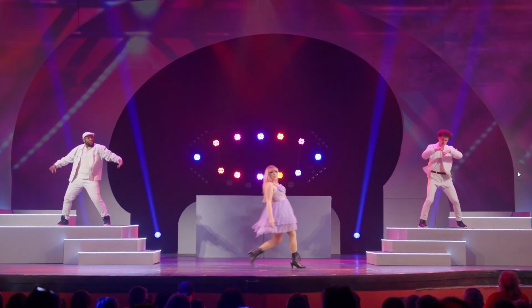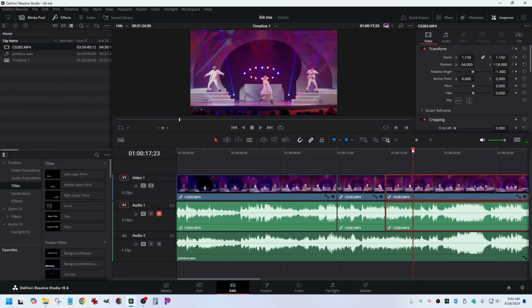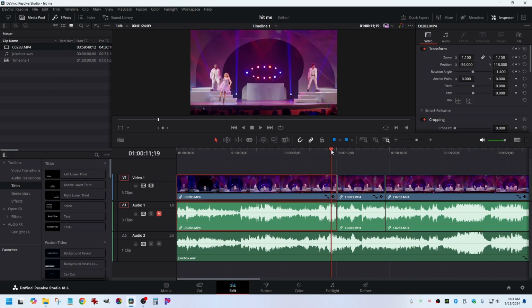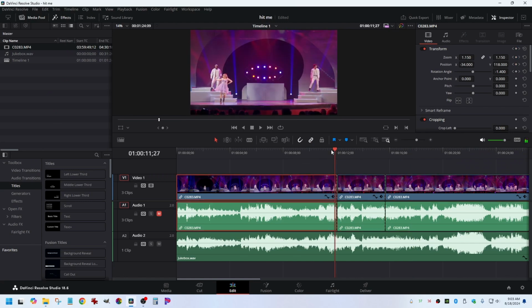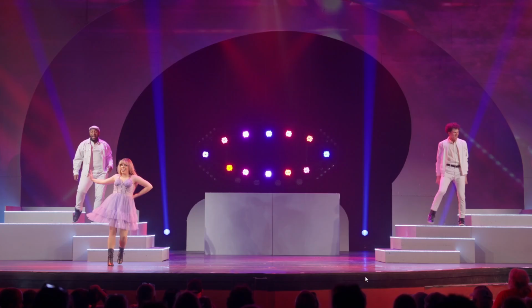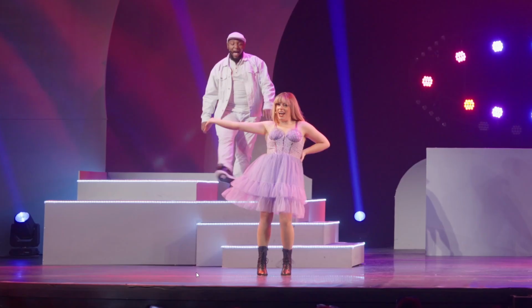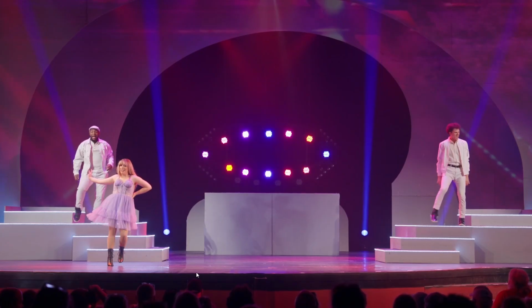Okay, that looked pretty good. It wasn't too jarring. What we might do is make the stage, the floor of the stage, be consistent between the two clips. That might make the transition a little bit smoother. Let's see if that works.